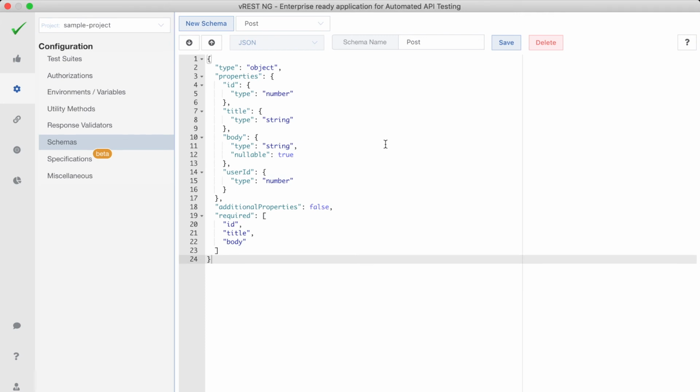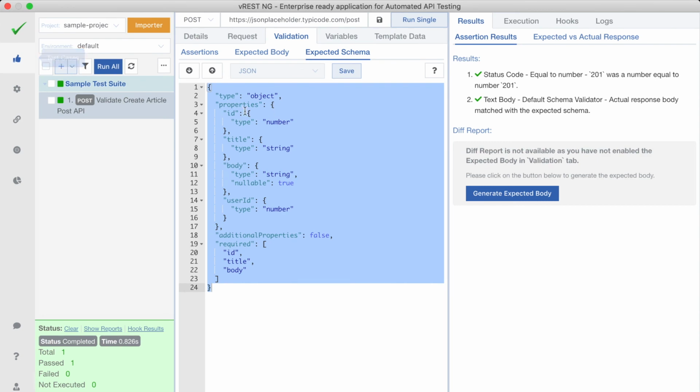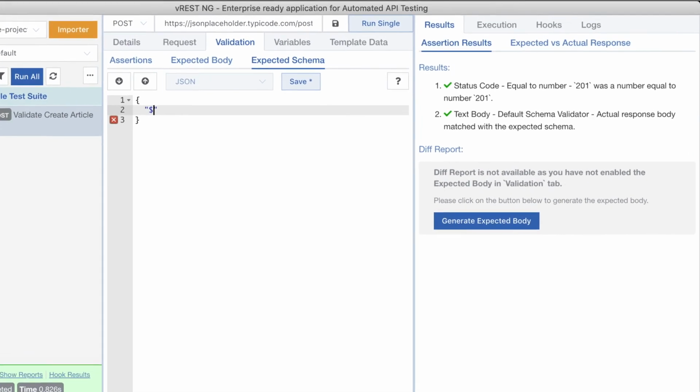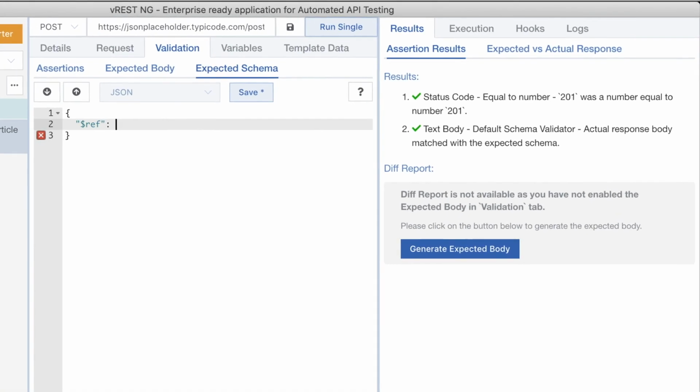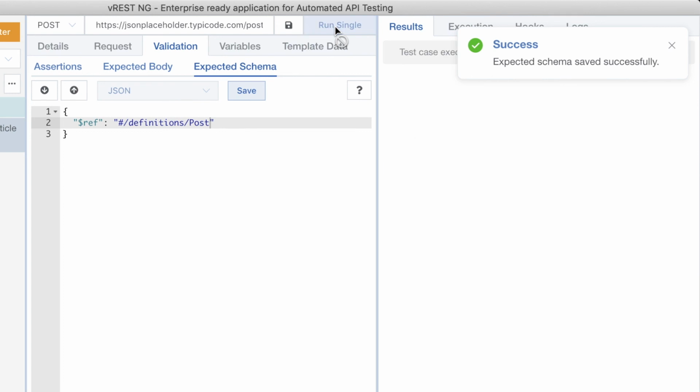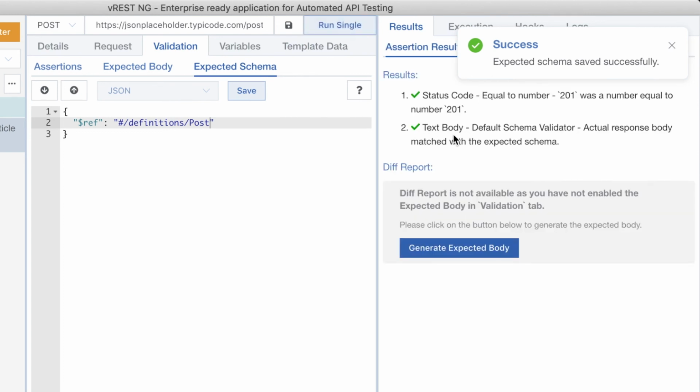Now we have defined our global schema. Now let's use this global schema in our test case. So our schema name is post, and in the test case simply refer our global schema like this. And if you run the test case again, you can see that our test case is still working fine. So in this way you may reuse your global schema in your API test cases.